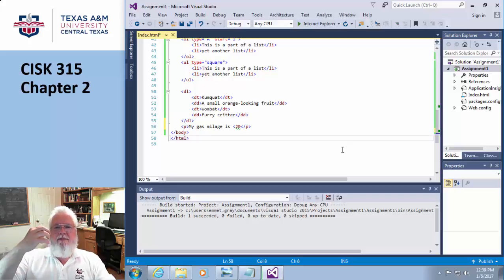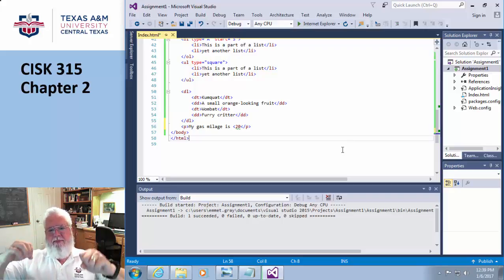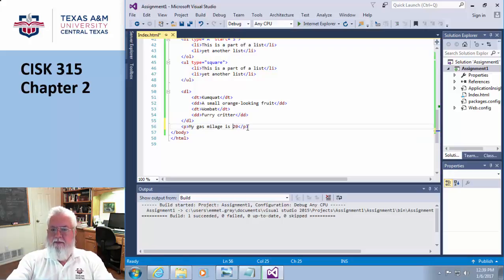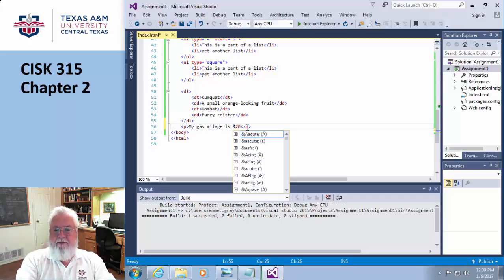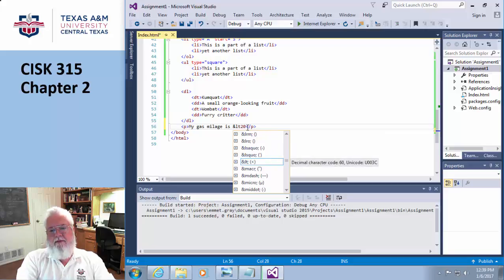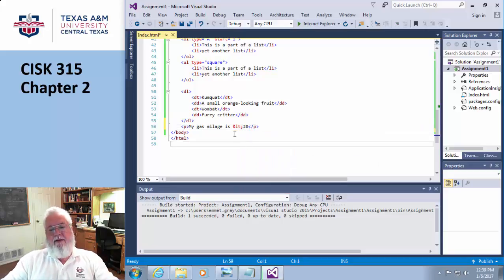So you need a way of telling the web page that no, this particular less than sign, the angle bracket guy, is not really a tag. I really want an angle bracket. And so what I would do is use this little special character. It's kind of long for a character. It starts with an ampersand, the shift 7 guy, and then less than is LT, and then a semicolon.